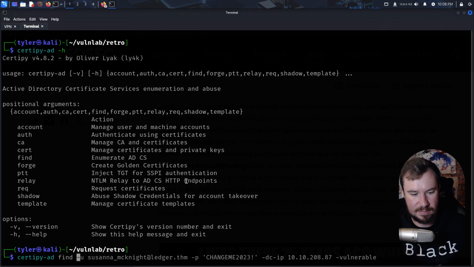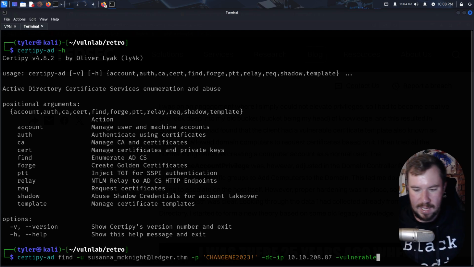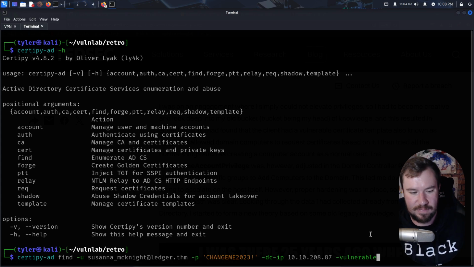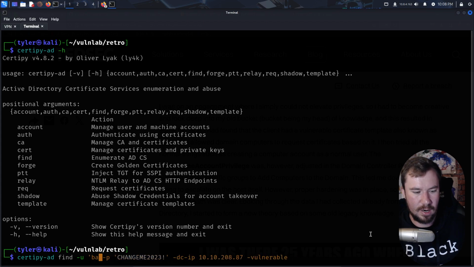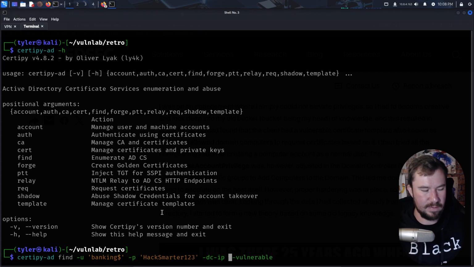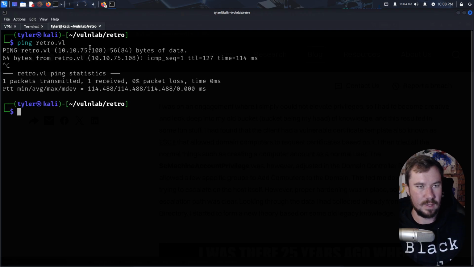Oh, sweet. I actually have some syntax from before when I was doing Ledger, so that's really helpful, and it shows me what we need to do. I'm going to press right arrow on my keyboard to autofill that in, and change the information here. We don't have Susanna McKnight on ledger.thm. We are going to use our banking machine account user, and our password is going to be hacksmarter123. Our DC IP is whatever it is when I ping retro.vl. It's this IP right here, so we're going to grab that.